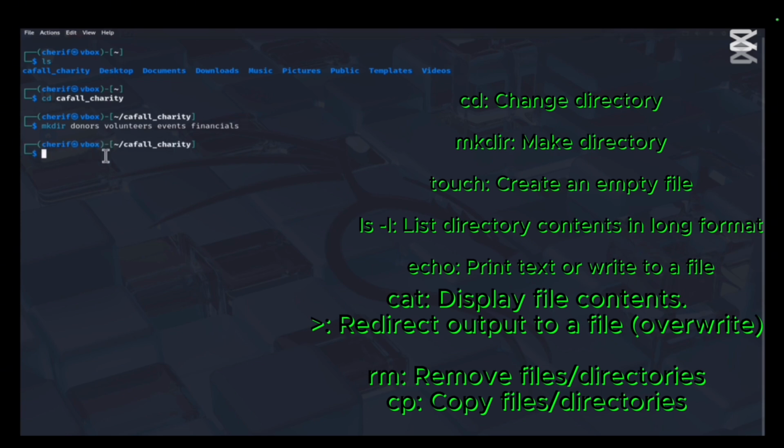Okay, so now to double check if the subdirectories were created, let's list them here inside of CAFALL Charity. As you can remember, we are inside of CAFALL Charity, so you list them, and then boom, you see we have donor, event, finance, and volunteer. Okay, so now that's the first step that we need to do.